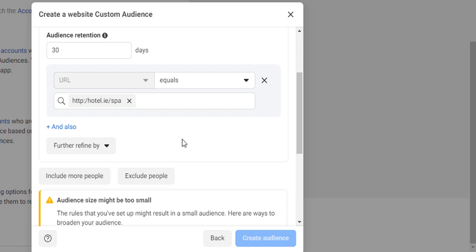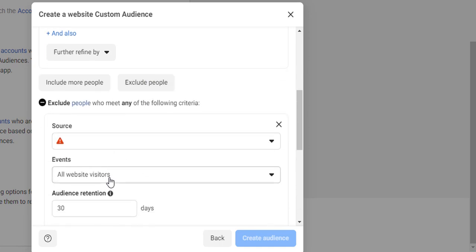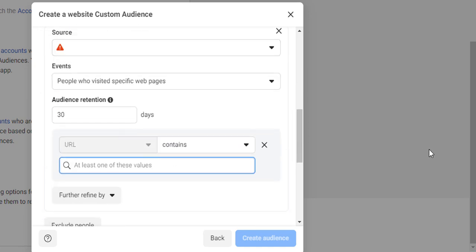Another thing you can do: these are people who have been to the spa, but you don't want people who have been to the spa and have already purchased, and you don't want to keep advertising to these people. So you could say exclude people, visitors who have been to a specific page and contains, for example, thank you, spelled correctly. This would block out anybody who had reached the thank you page, so you're not advertising to existing customers, and that can be very useful as well.